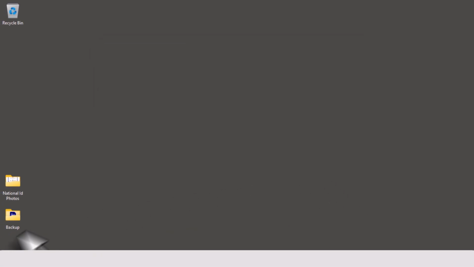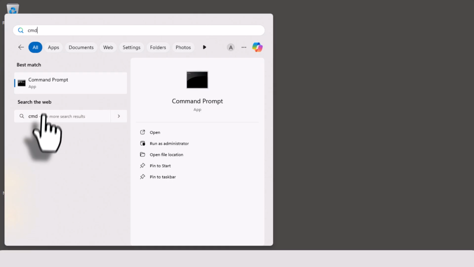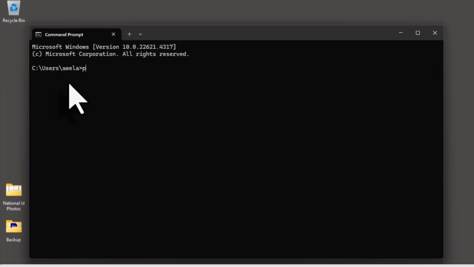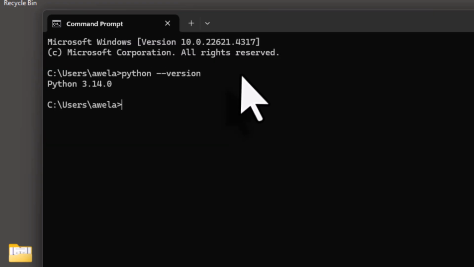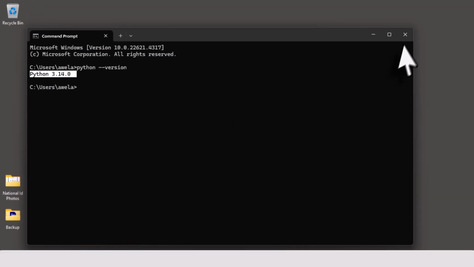Finally, let's verify that everything worked. Go to your Start menu and type Command to open the command prompt. In the black window, type python --version and press Enter. You should see Python 3.14.0, or the version you installed, printed on the screen.